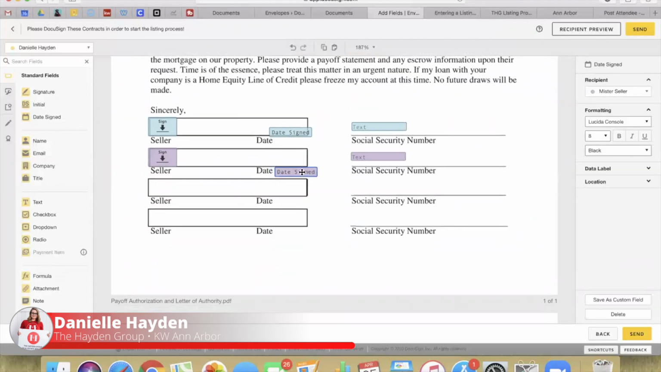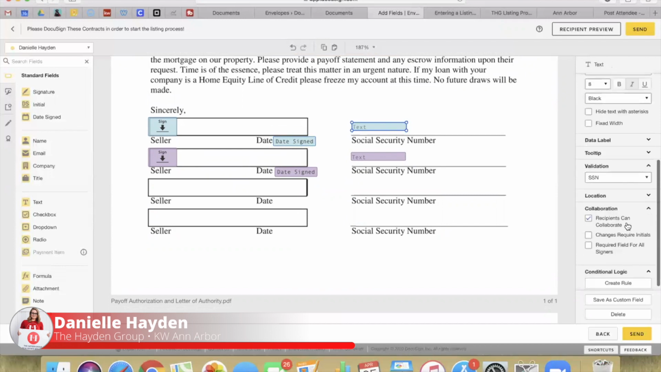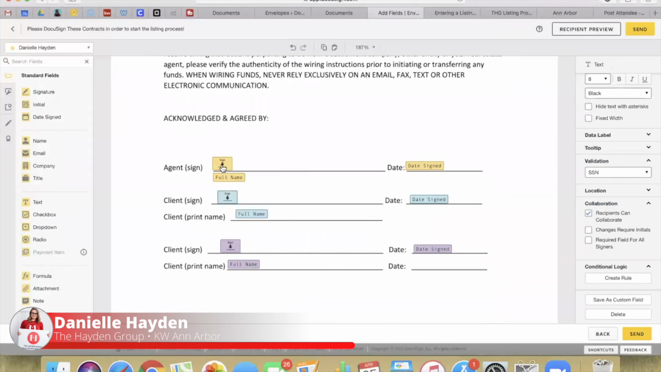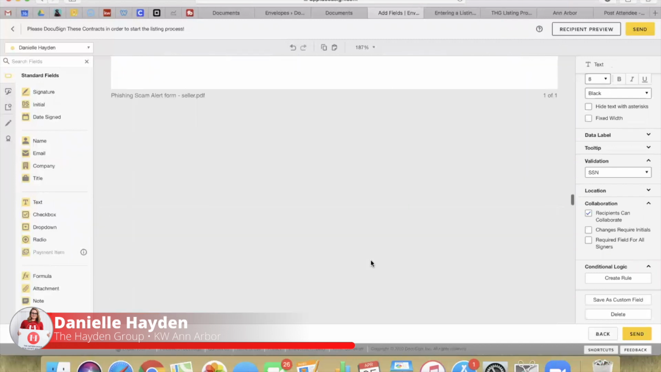And my tip for you is move date signed down below, because it is rather a long timestamp and you don't want it to interfere with their social security number text field. And this is validated social security number. All right, full name, signature, and date. We're good to go on this.